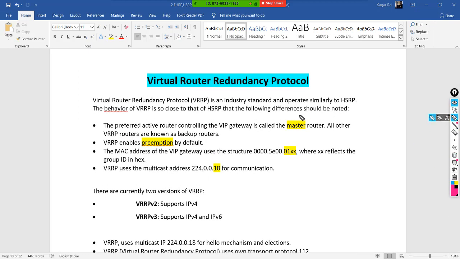I have written some key points with respect to VRRP. The first point is about the master and the slave. The backup router can also be called a master and slave. In the case of VRRP, preempt is configured by default. The MAC address of VRRP is going to be in this format. Version 2 is going to support 255, and version 3 will support all the 4095. As of now, this is the MAC address format for VRRP, and this is nothing but the hexadecimal value of the group.